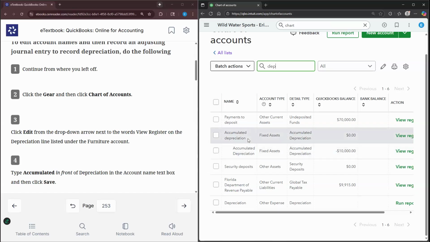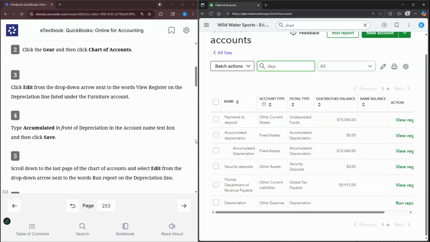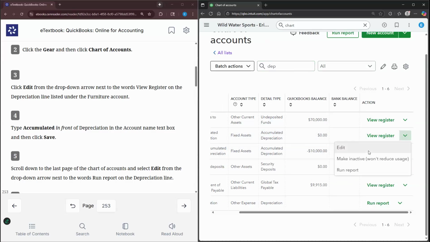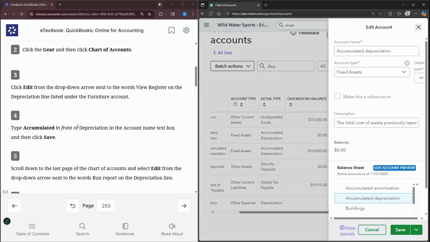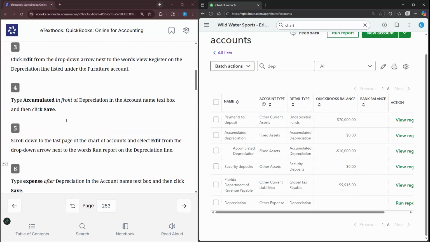So here we see it already shows us the depreciation. So we type accumulated in front of the depreciation. So this is already here, accumulated depreciation. So in the event that yours needs to be updated, drop down arrow, select edit, and then you make the change. All right, but accumulated is already here, so we're good to go.